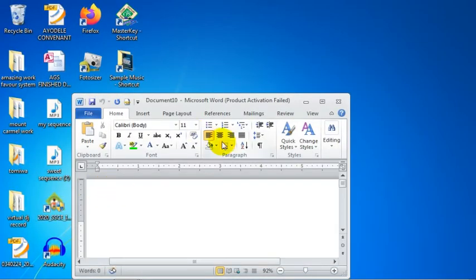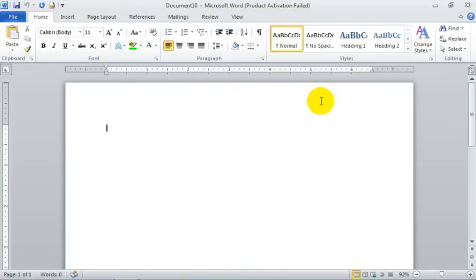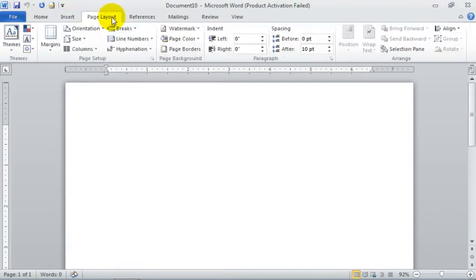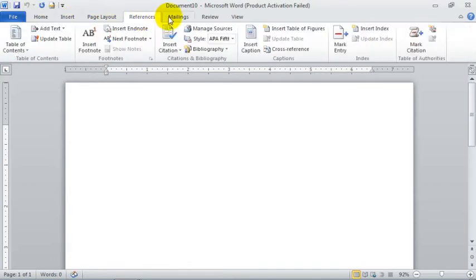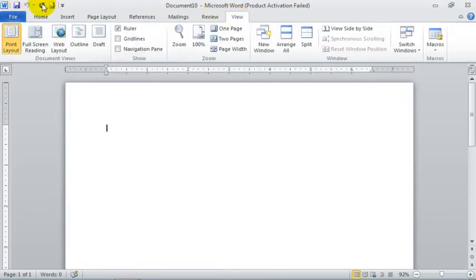Whenever you click on Microsoft Word, you are going to see an interface like this. The interface contains the file menu, home menu, insert menu, page layout, references, mailings, review and view. For now we are going to explain the environment of MS Word, so just go with me.